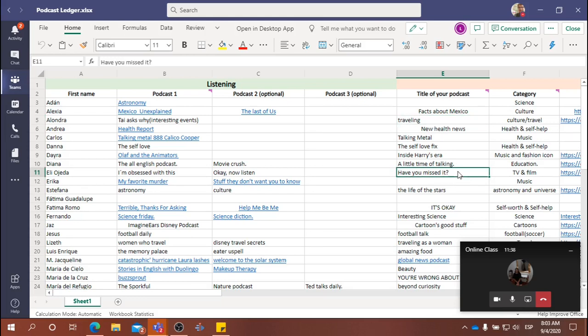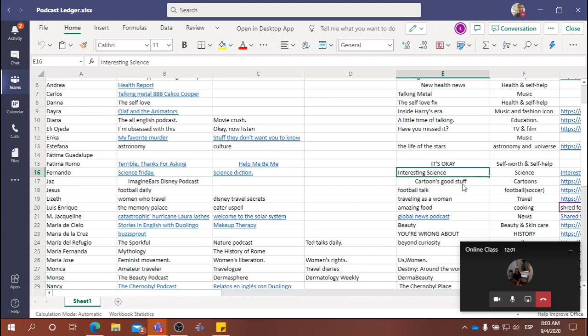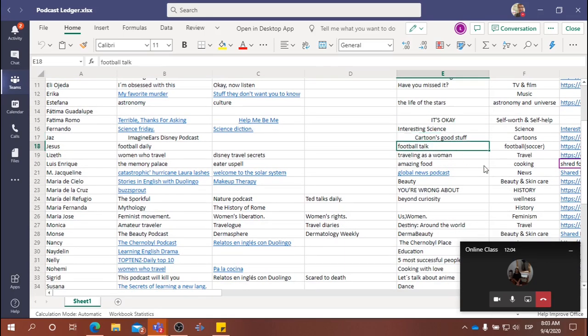Some of you have used questions. That's good. I like this. "A little time of talking" — I would use the preposition for instead of of: "A little time for talking." "Inside Harry's era," that's good. "The self-love fix," good. "Talking metal," great. "Interesting science," okay. See, these are all good titles. "Football talk" is good. It's only 2 words, but that's a good title. "Traveling as a woman," good. "Amazing food," I would maybe add something to that, or maybe another title that represents something about amazing food. "Beauty," maybe you can add more to that.